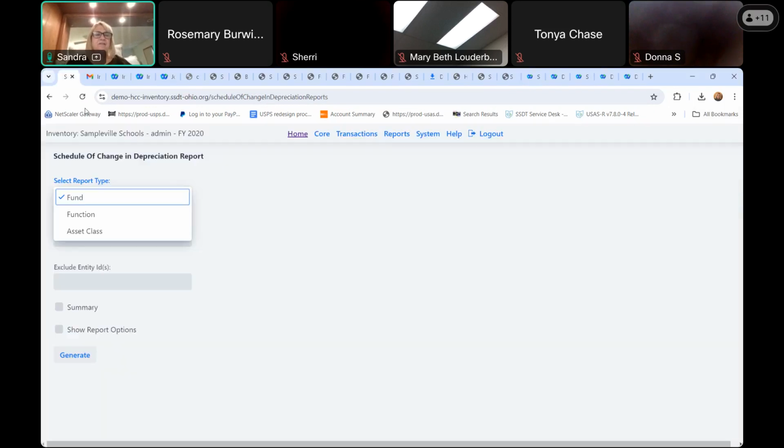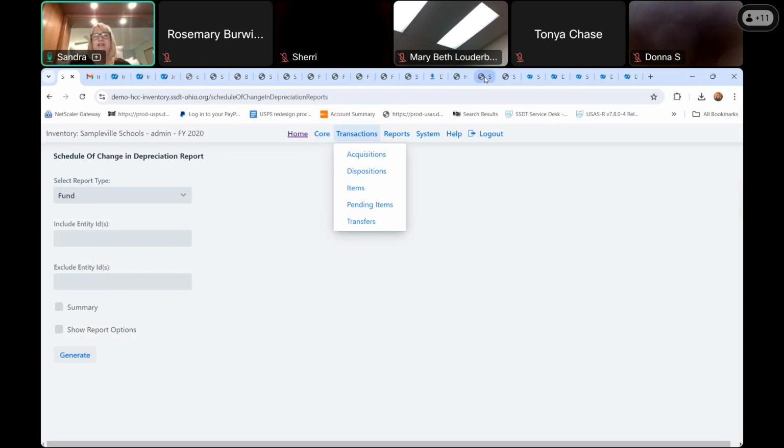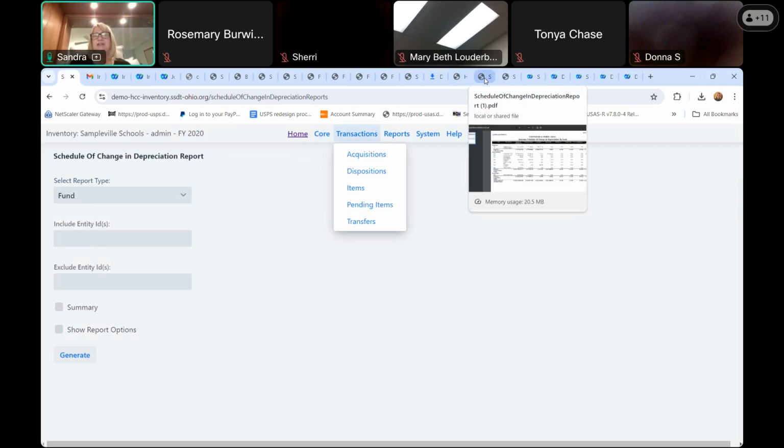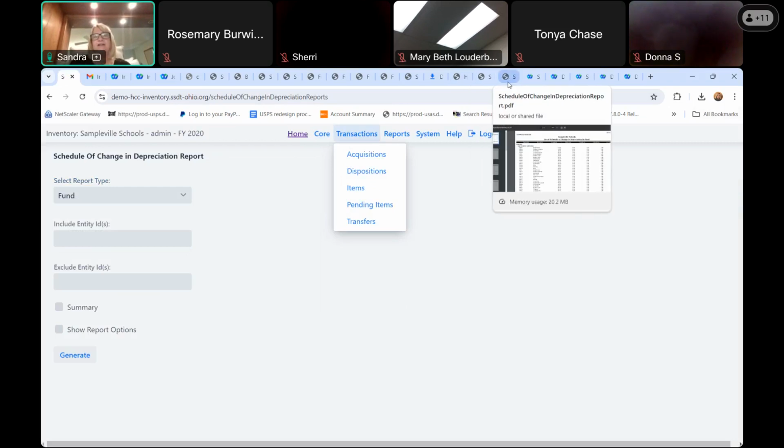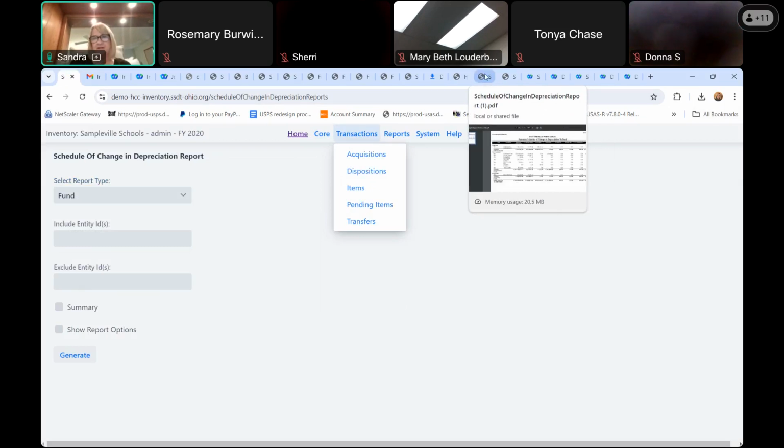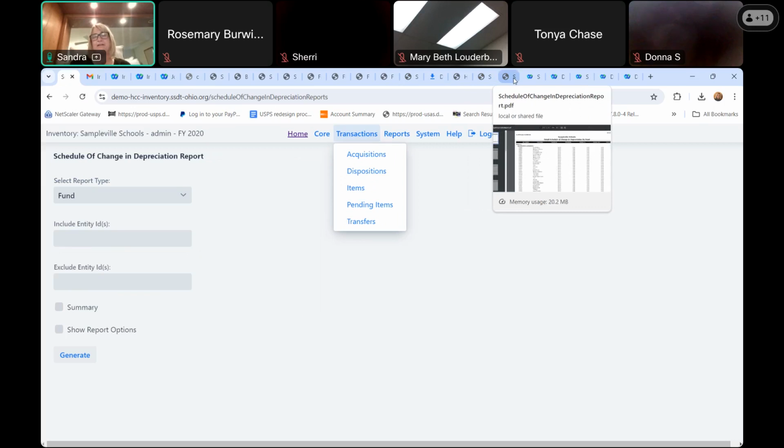Yeah, it's a lot of reports, but it doesn't take that long though. Like if you just start running one, get some coffee, go run another one. Again, I don't like the fact that they're all called the same thing. As you can see, when I'm looking at this schedule of change in depreciation report, schedule of change in depreciation report, which is the summary, which is the detail? I can't tell from the title.